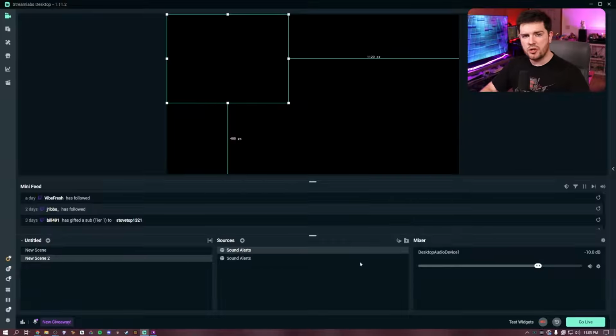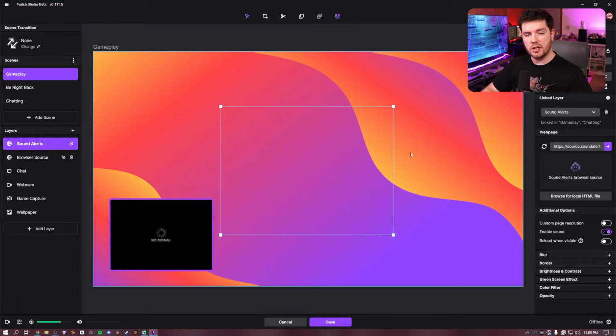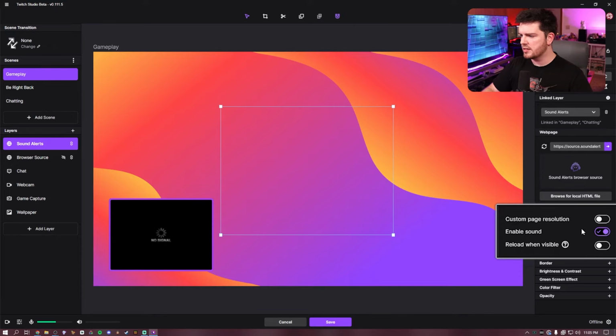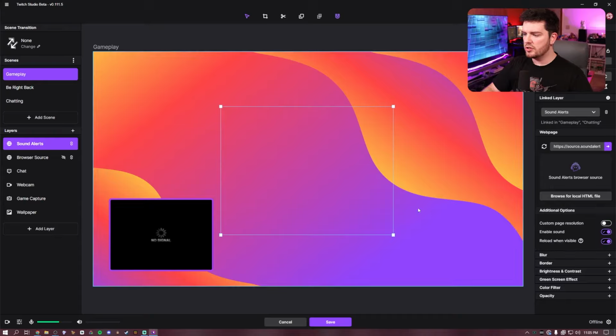Now for Twitch Studio, the process is a little different, and there is something you do have to note about it. When you're in Twitch Studio, down here at the bottom right, it says reload when visible. When you turn this on, what that means is every time you change a scene, it's going to close it from the previous scene and then refresh the cache. Now, if you change scenes while a sound alert is playing, this will potentially, but not guaranteed, cut off the sound alert because the old scene has now changed, effectively turning off that source from the old scene, and you're now in the new scene.